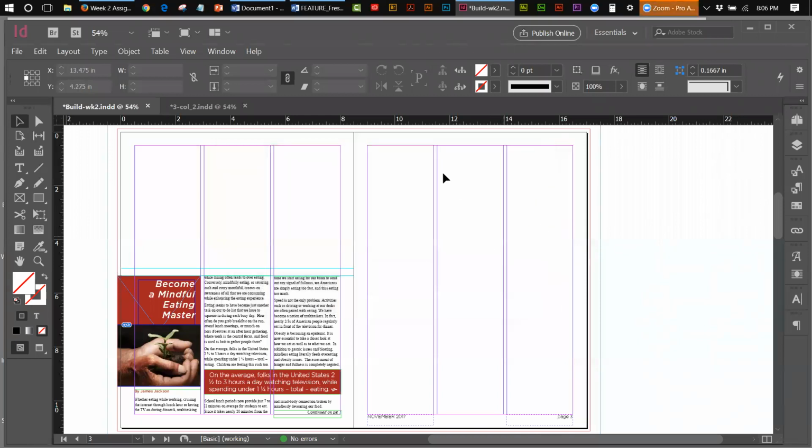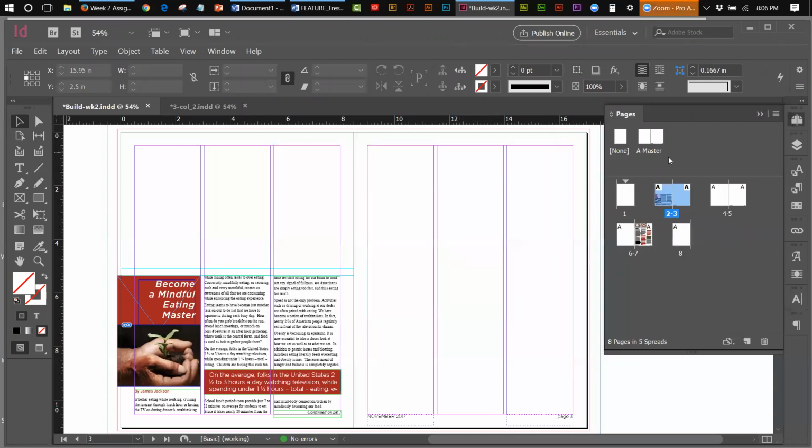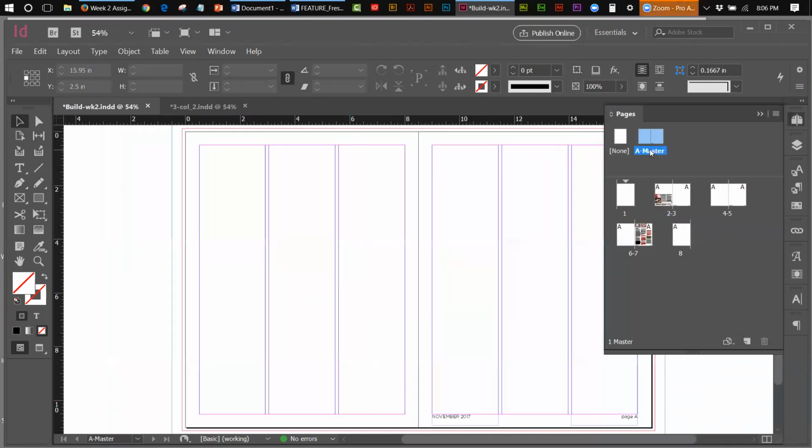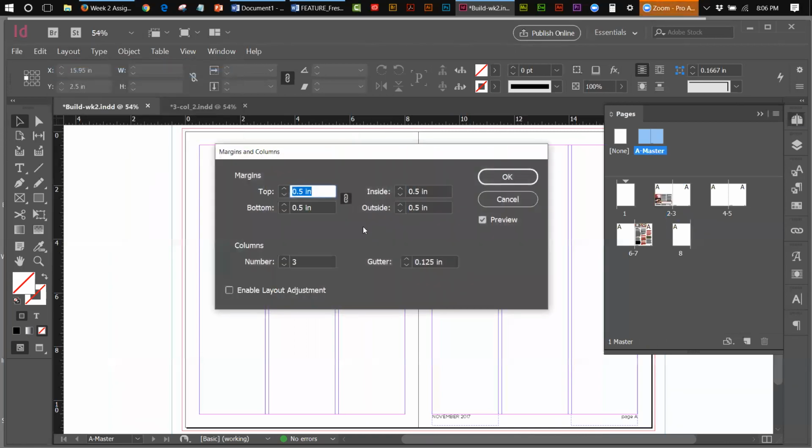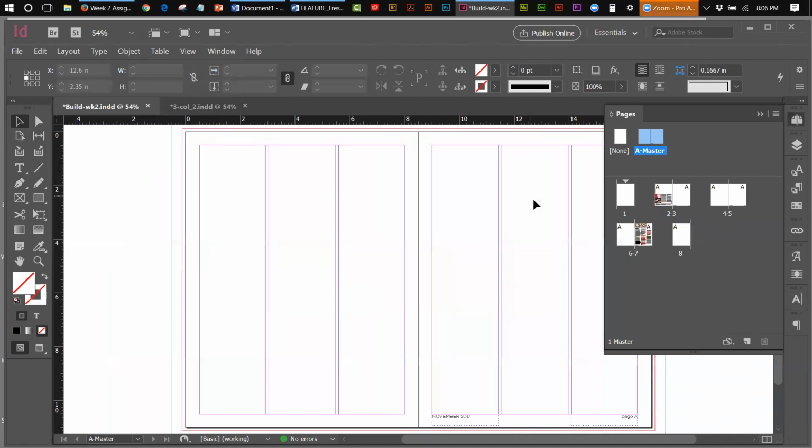I'm going to hit OK because I'm not changing it. That's what I used on mine. And if you did it as something else and you want to change it, you can go up here to your masters and change it: go to Layout, Margins and Columns. Watch what happens if I make this 4 and hit OK. Now watch when I come down here. Did it change? It didn't change. Why didn't it change?